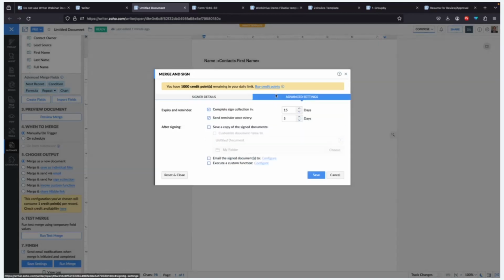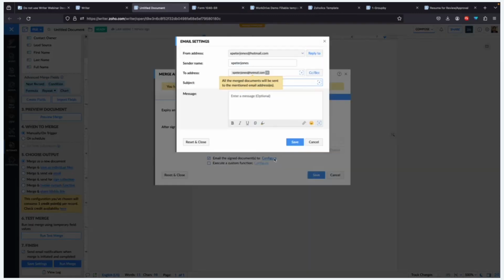And when it comes to post workflow, let's just say the document is being sent for signature, and the first and the second signer has completed the signing. So what happens next? What would be the next process? Under advanced settings, you can either save a copy of the signed documents in Work Drive. You can choose any folder and then save it back to Work Drive, or you can have it emailed. So you can have the signed documents emailed to either yourself or to multiple users.